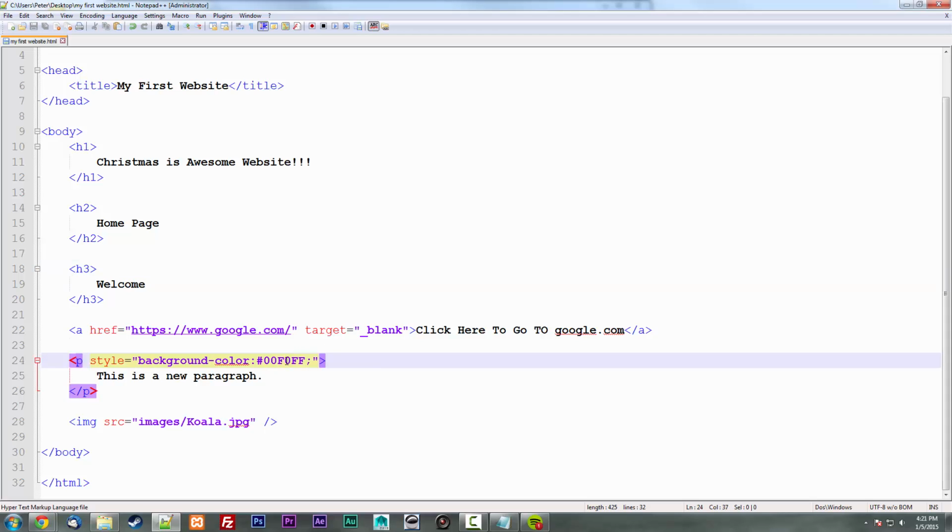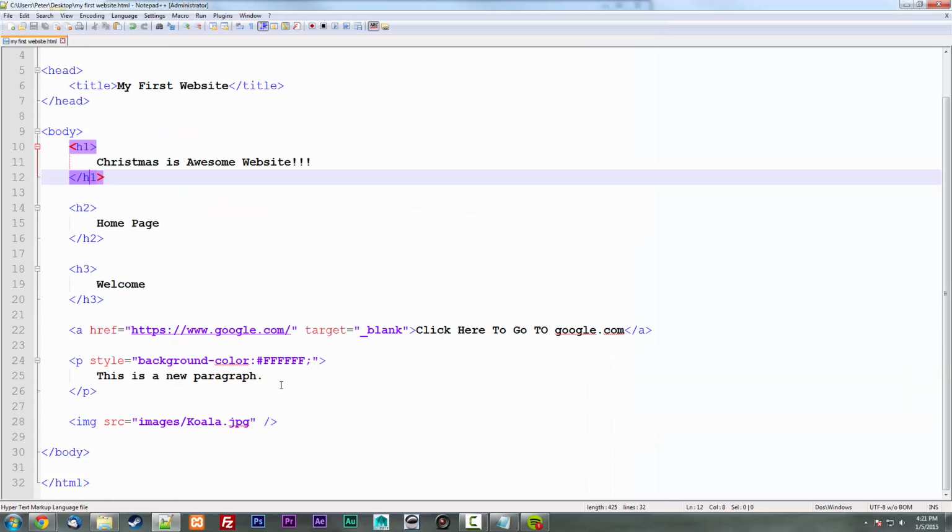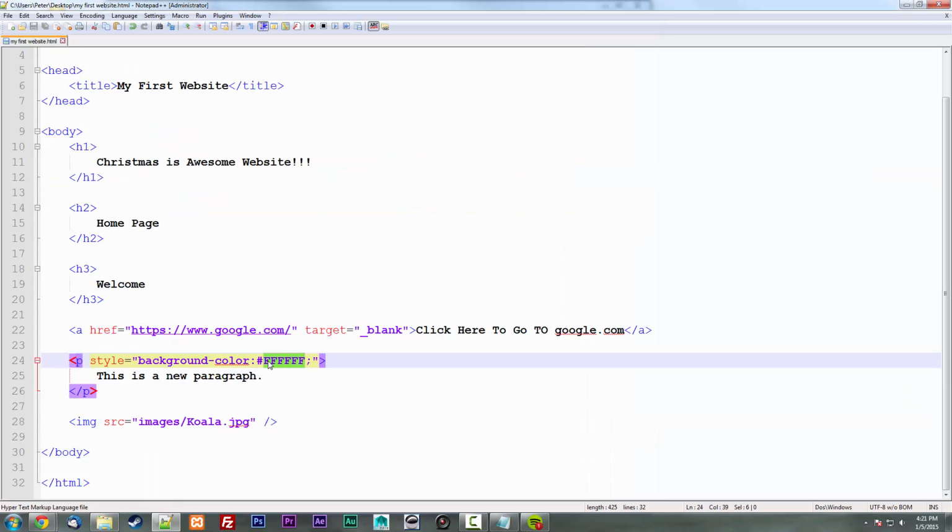Okay, so now I'm just going to make it completely white, so we basically won't see it. There we go. So that's how you make hexadecimal colors. And so you basically can make any type of color you would ever want, like that.